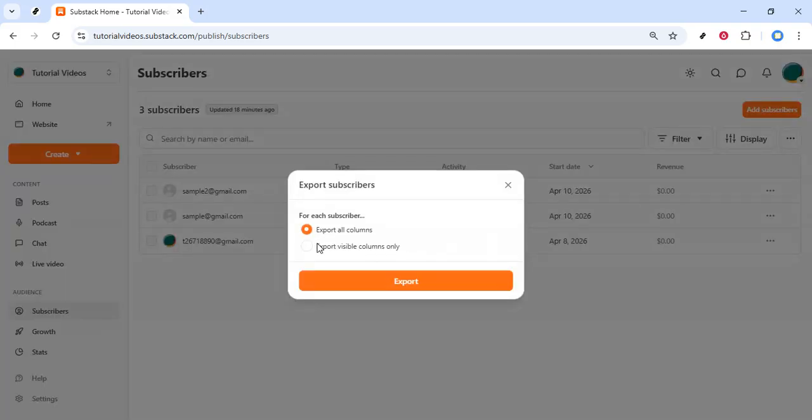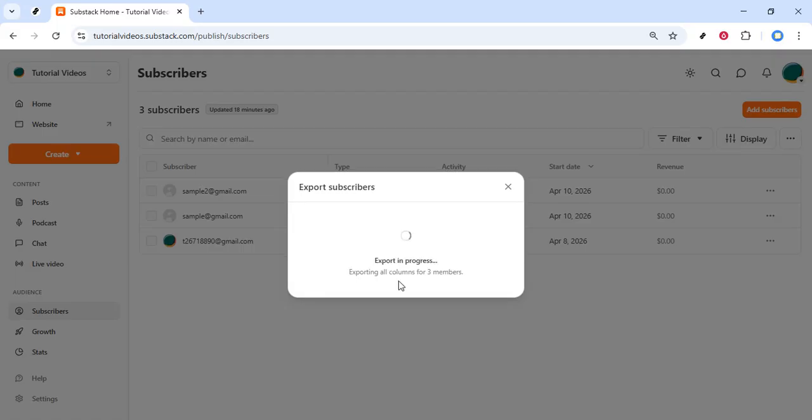Depending on your account and browser, it may download immediately to your default downloads folder, or Substack may send you an email with a secure link to retrieve the file once it's ready. When the file is ready, open it with a spreadsheet app like Excel, Google Sheets, or Numbers. You'll typically see columns such as email address, subscription status, and other basic details that help you segment and analyze your audience. Keep this file secure since it contains personal data.